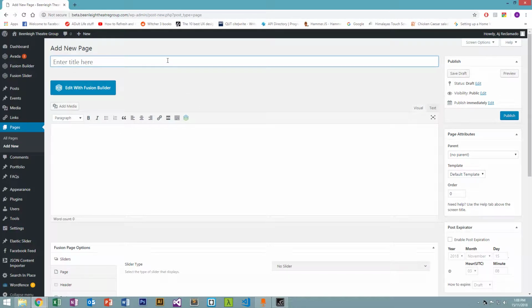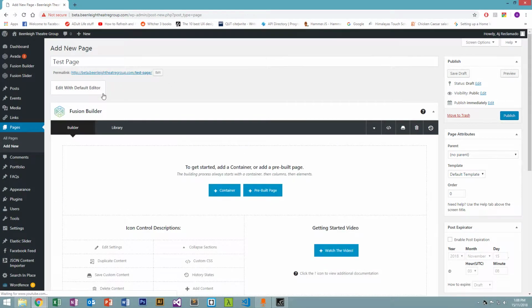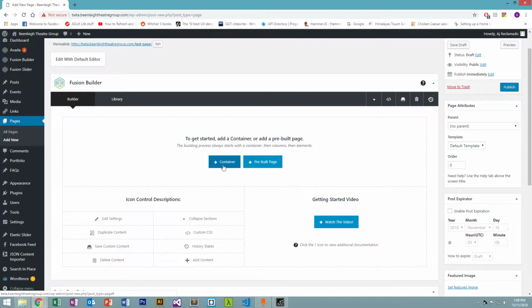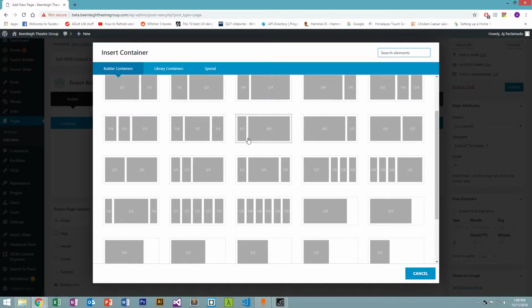So let's give it a title first. Let's say Test Page. So this is the default by WordPress. We don't need to use that. We will need to use Edit with Fusion Builder. Now it'll ask you to create a container or use a pre-built one. I would recommend just creating a container and selecting the type of column you want.